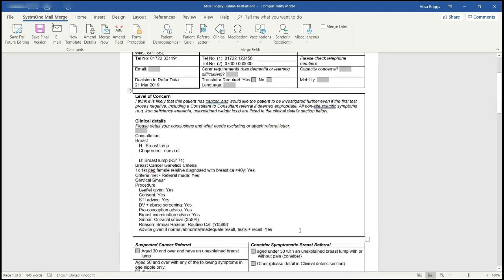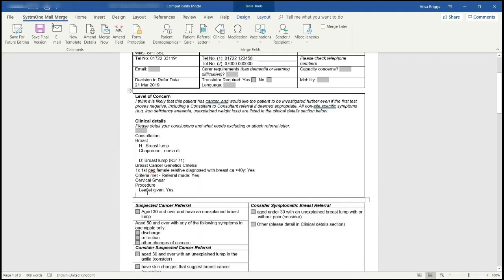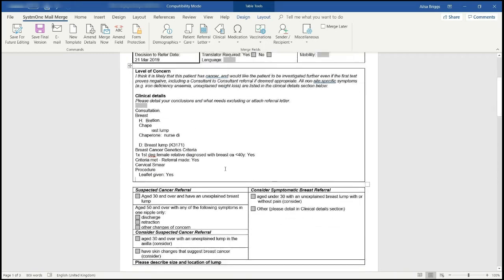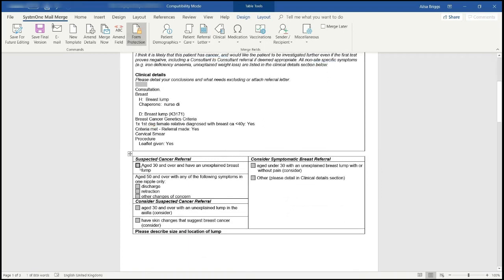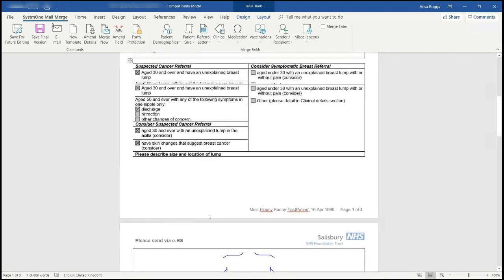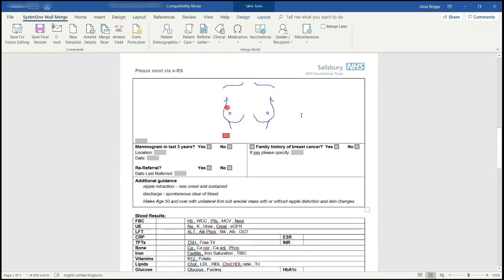So my form's opened, and what you will see is everything that I've recorded since I've opened my patient. So some of this might not be relevant. So I can edit the form. Some of it that will be relevant, I can leave that in there. And then I can quickly fill in anything else that's relevant. And if I scroll further down, I can see my medical drawing showing where the breast lump is for that patient.